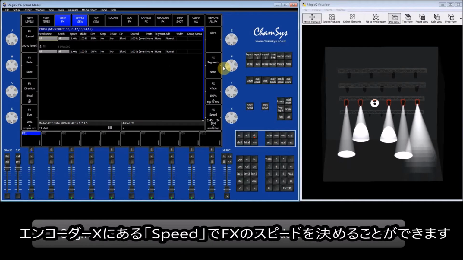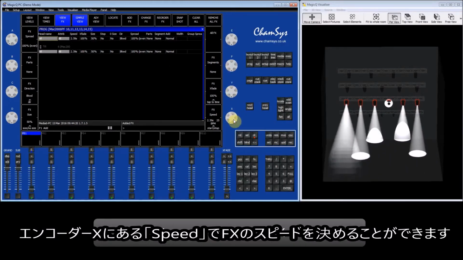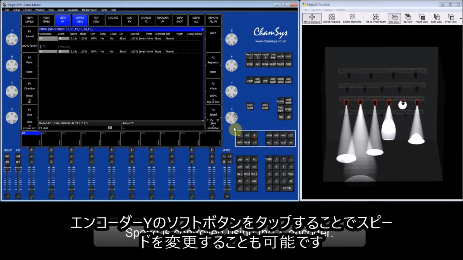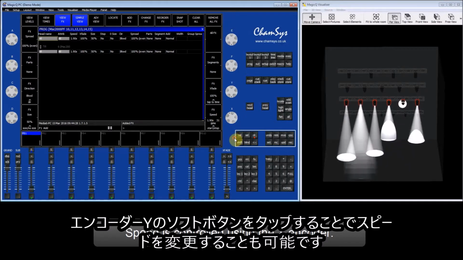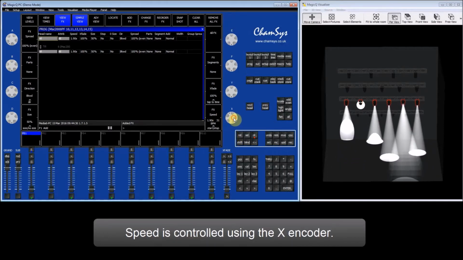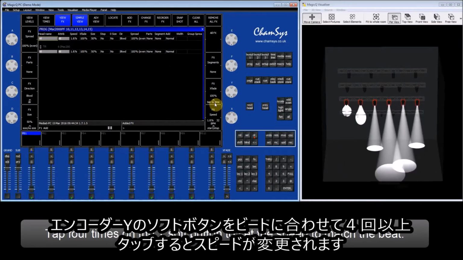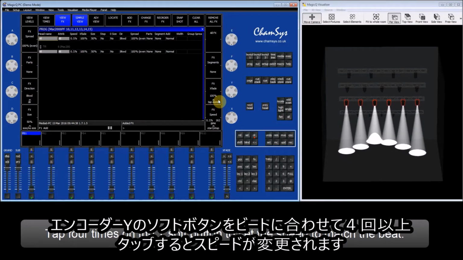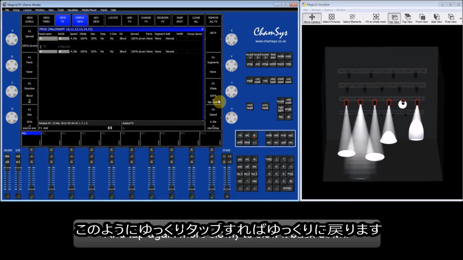Speed is controlled using the X encoder. Drag it up or down. You can also use the soft button Y, tap to time, to tap in the speed. This is normally quicker than using the encoder wheel. You tap 4 times to set the speed to match the beat. And you can tap again more slowly to slow it back down again.